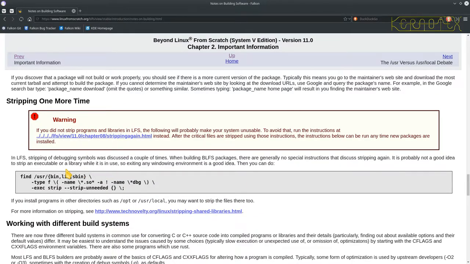There's bits here about stripping. So it says if you did not strip, so this is stripping the executables of debug information and other stuff that's not really required unless you're debugging. It says here, if you did not strip programs and libraries in LFS, which I did on the videos, the following will probably make your system unusable. To avoid that, run the instructions at that link there, stripping again. After the critical files are stripped, using those instructions, the instructions below can be run at any time new packages are installed. So basically what it means is that after you've installed packages, if you run this, it will strip all this debug information out of the software that you've compiled, and it will reduce the footprint of your installation slightly.